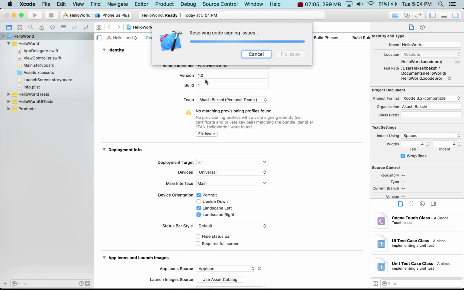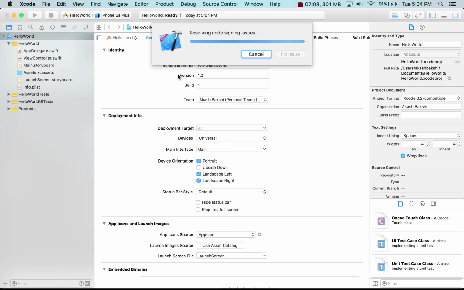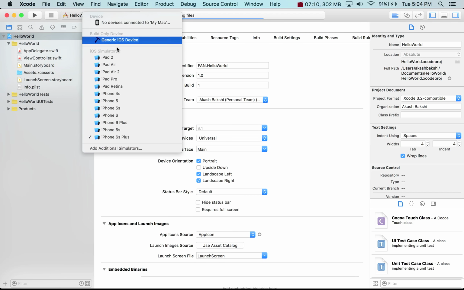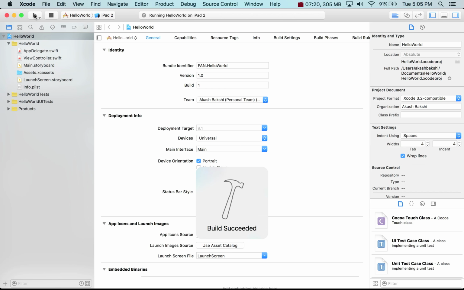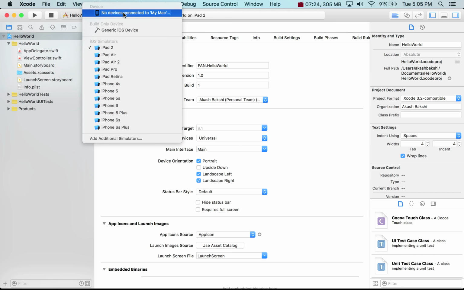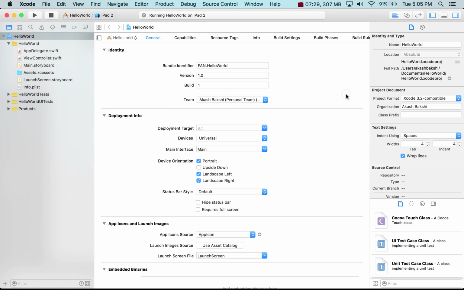Once you get here, you could either use the simulator, so if your Mac's fast enough, you could select the simulator and build it, or you can actually connect your device and it will appear up here. You would just select it and run it straight on your device. But obviously you can't see my iPad, so I'm just going to run the simulator.